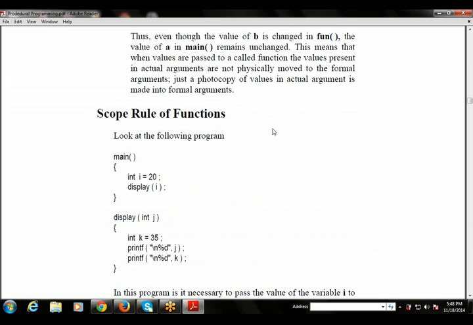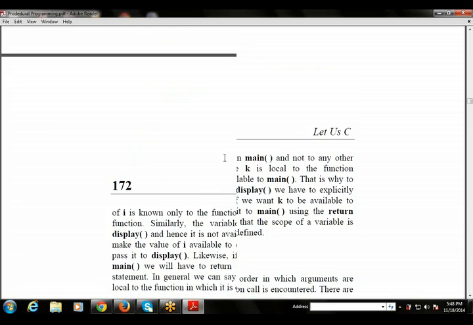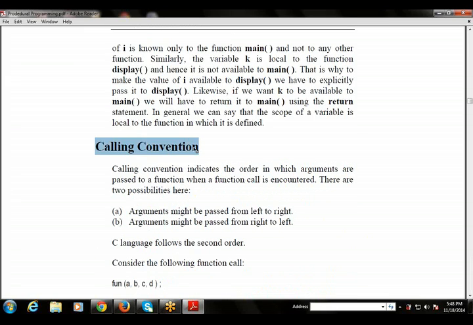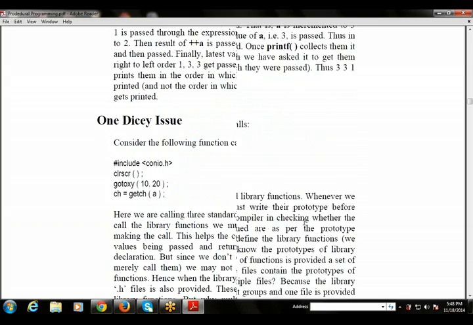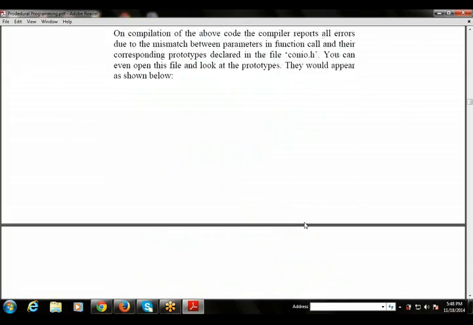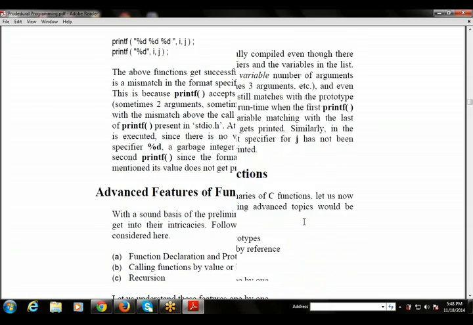Then we discussed the scoping rule. What is the scoping rule of a function? In an inner block, a variable is defined up to that block only. That is the scoping rule. Then we discussed the calling convention, how it is done: arguments must be passed from right to left. That is the argument passing. Then we also discussed the dicey situations and issues.